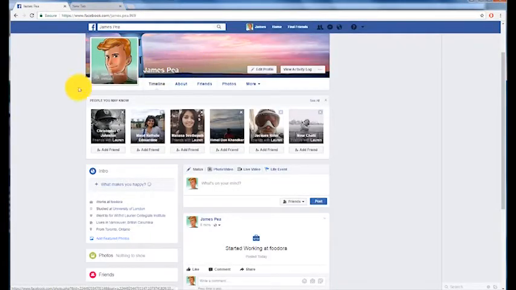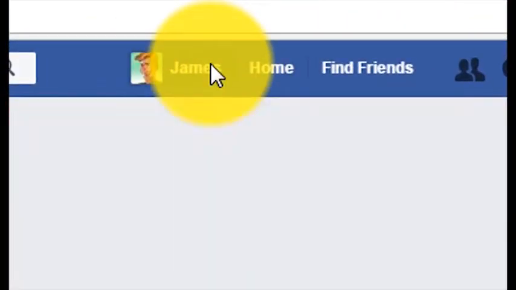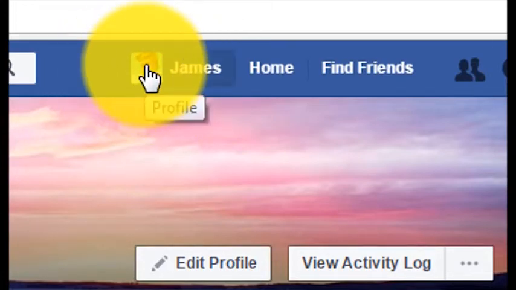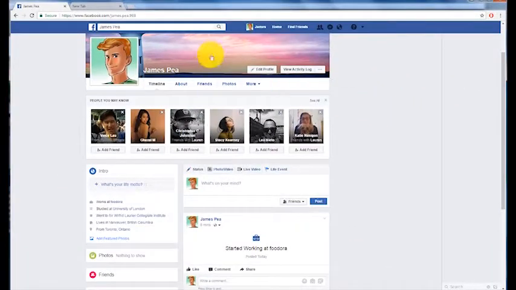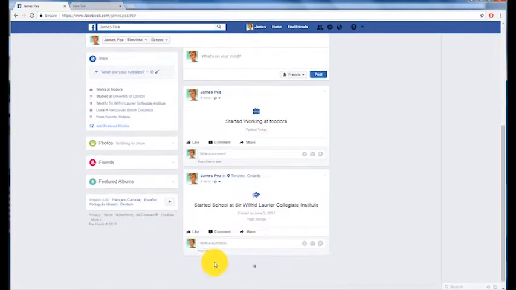Here we are on Facebook on our personal profile, and to get to your personal profile, you just click this top button where it says your name and a little profile icon of your profile picture. And I'm going to start from the very top of this page and work my way down, showing you what is located on your personal profile page.